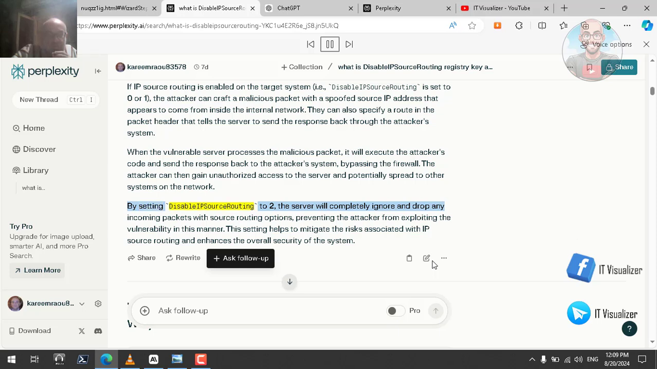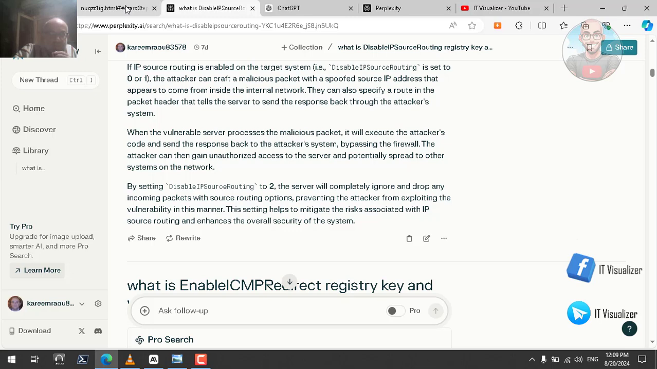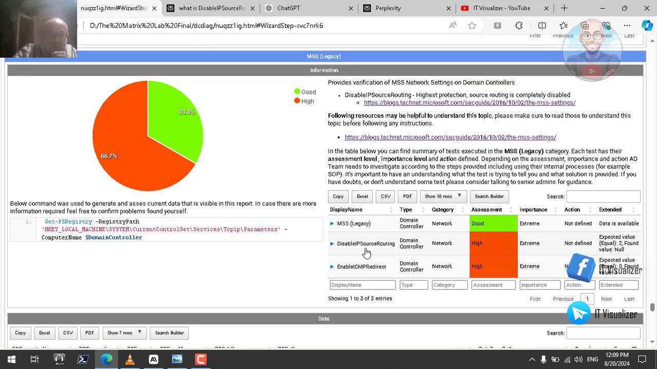By setting Disable IP Source Routing to 2, the server will completely ignore and drop any incoming packets with source routing options, preventing the attacker from exploiting the vulnerability in this manner. This setting helps to mitigate the risks associated with IP source routing and enhances the overall security of the system. So this is why we need to disable IP source routing.